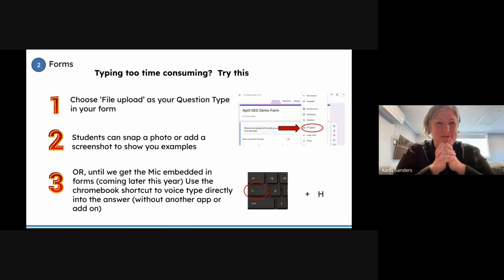So what are some alternatives in forms if you have the slowest typists of all time, which I have often had? And I just thought there were just some cool things that may or may not be obvious to you. So I just wanted to provide some tips. So the first one was that you can choose file upload as your question type to allow your students to snap a photo or add a screenshot to actually show you examples, kind of a portfolio style.